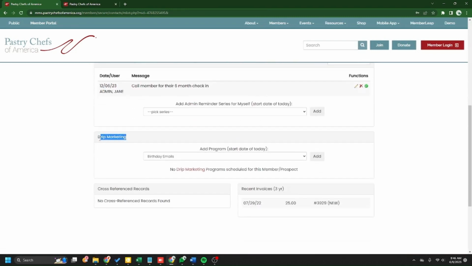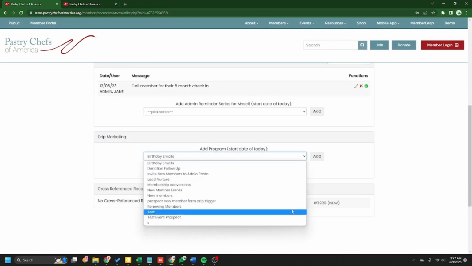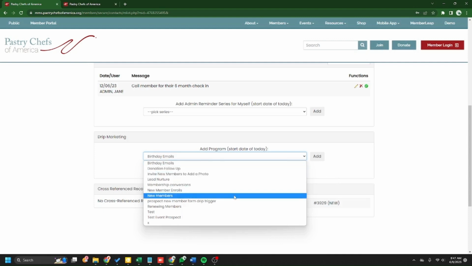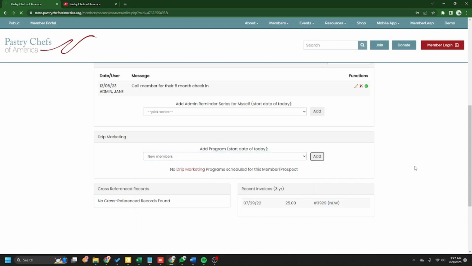Drip marketing. If you have drip marketing campaigns set up, you can manually trigger those. So if they don't meet the criteria for basically an organic trigger, such as they joined or they renewed their membership, and you want to manually go ahead and do that, you can start the drip marketing campaign.